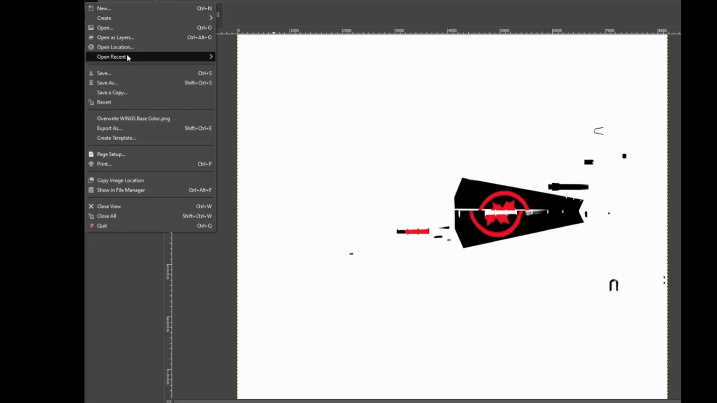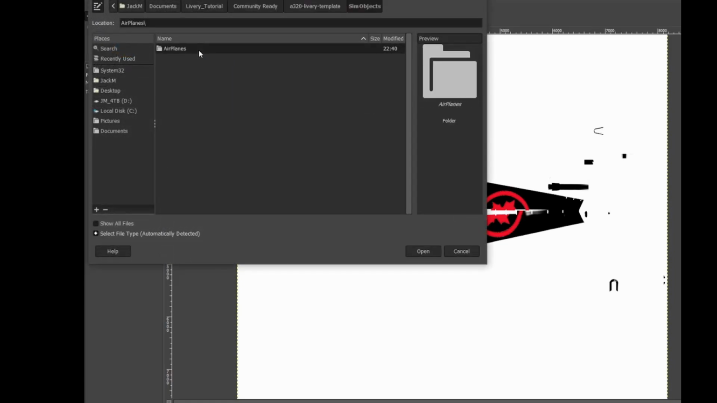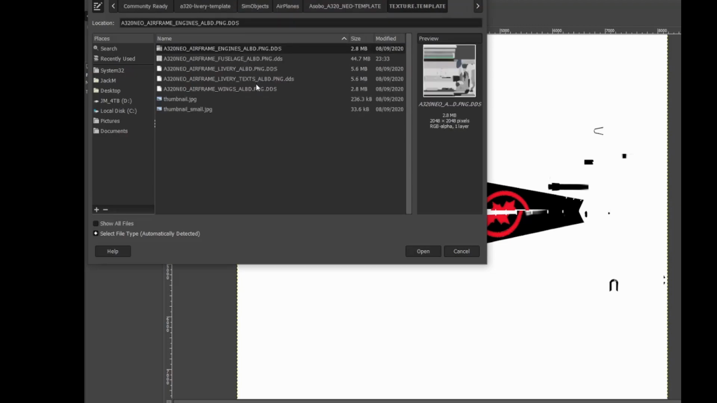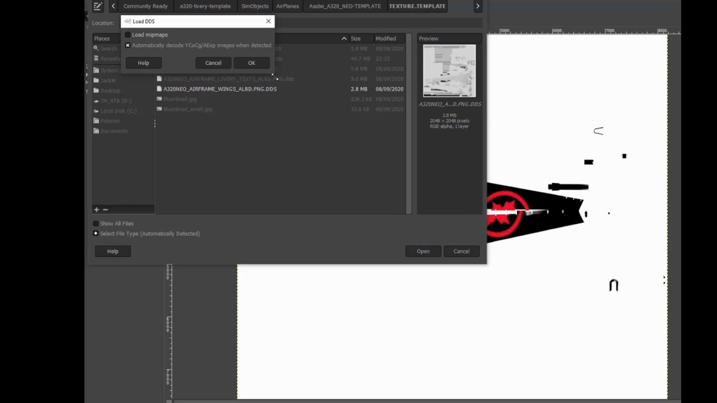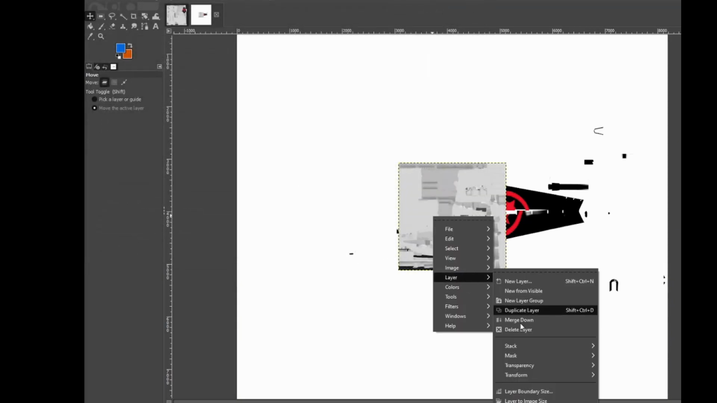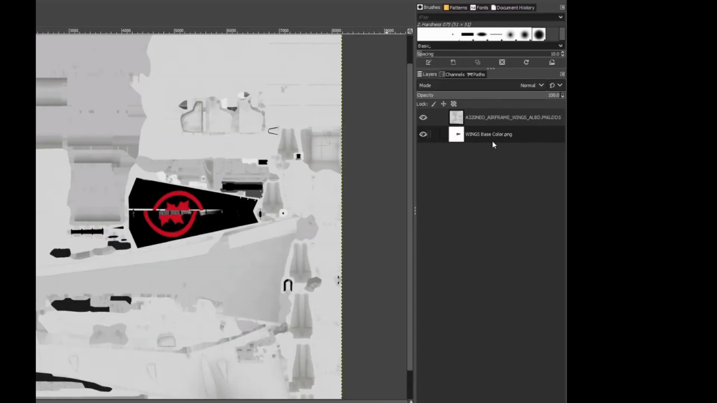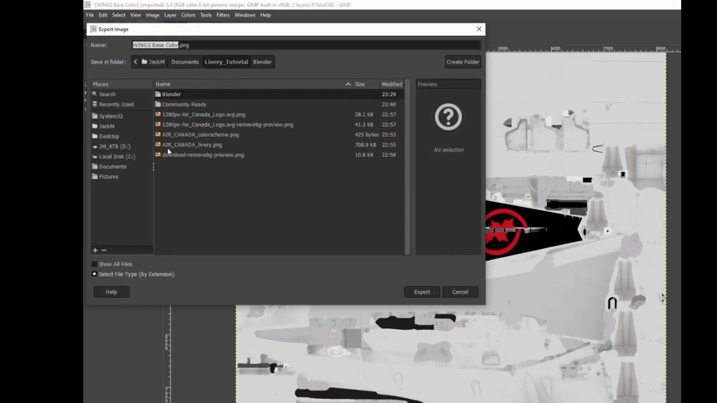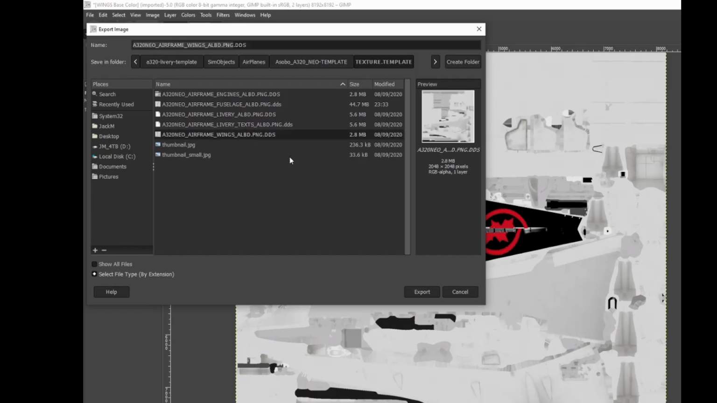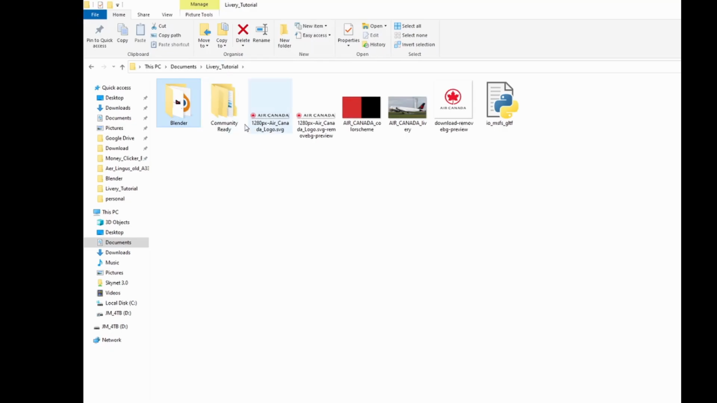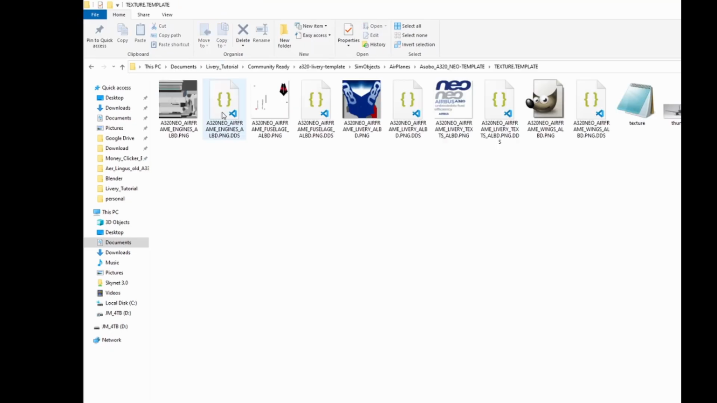Now you're going to go open as layers, community ready, go into your folder again, texture, find the wings, open, make sure it's unchecked, and load in, layer, scale layer, 8192, there you go, multiply, make sure you're clicked, as it will not work. You don't want to be clicked on this one, you want to be clicked on this one, and then next, file, export as, find template, and go wings, replace, and export. You're nearly done. Now what you want to do now is very simple. Go into your folder and you want to open this one.